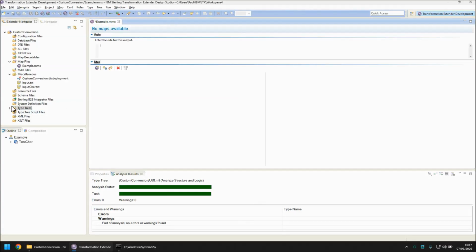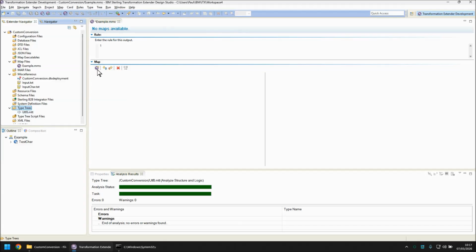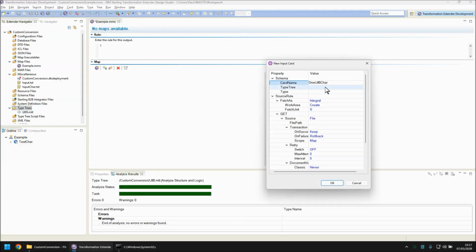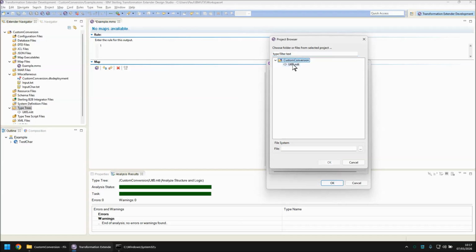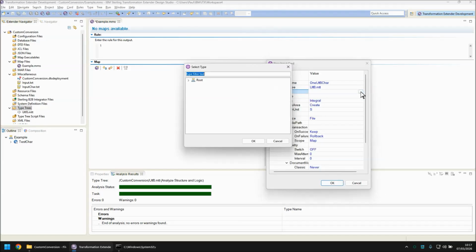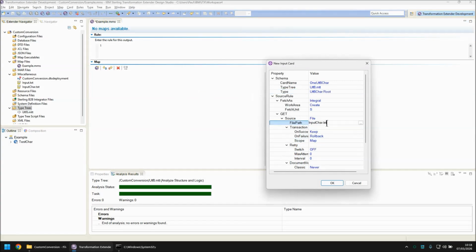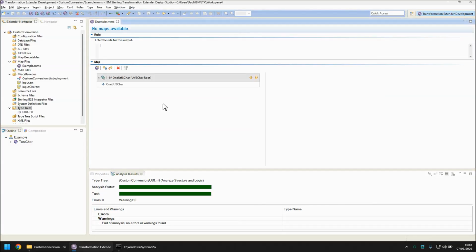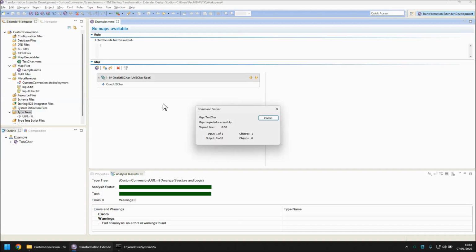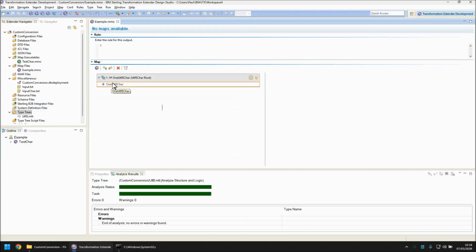Now that we have our single type tree, we can create our first input card in our map. Our input card is going to be called 1UTF-8 char because that is exactly what it is going to contain, and it is best to create your input cards with names that match the content. The type tree we're going to use is the one we just created. The object we're going to use is the char object. We're going to read our file that contains just one UTF-8 character, and we can now save, build and run our map to ensure that the input type tree correctly reads the input.